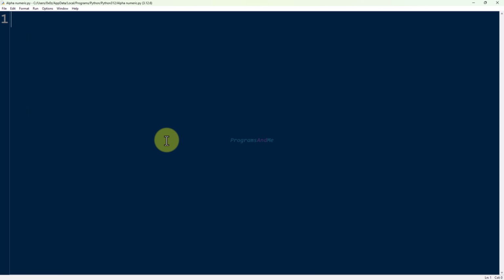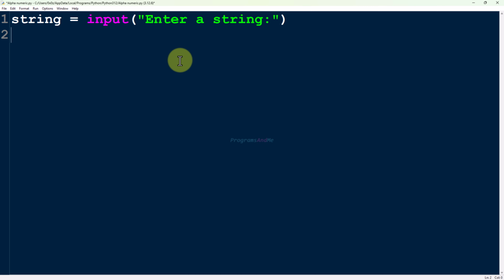Alright, so let's write the program. First, let's take the input from the user. Here input is a string, and we'll ask the user to enter a string. We'll use the input function and we'll store the user entered input in this variable. Next, let's use the isalnum method. I'll use an if condition.